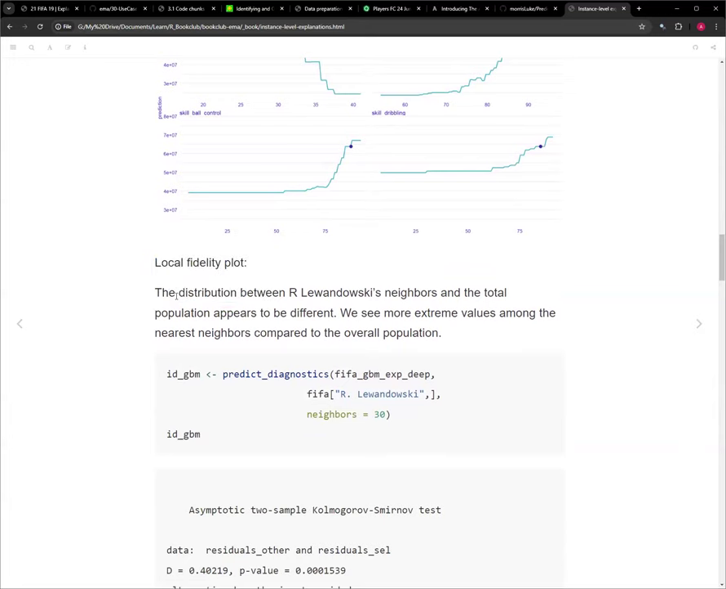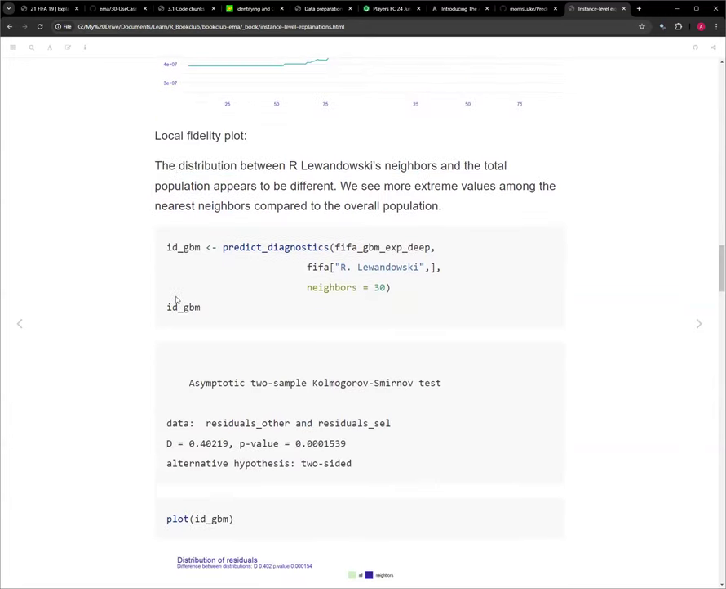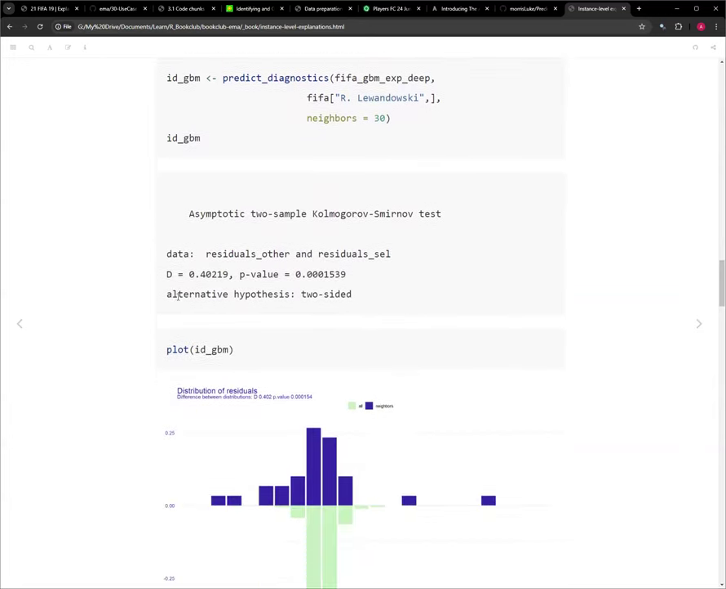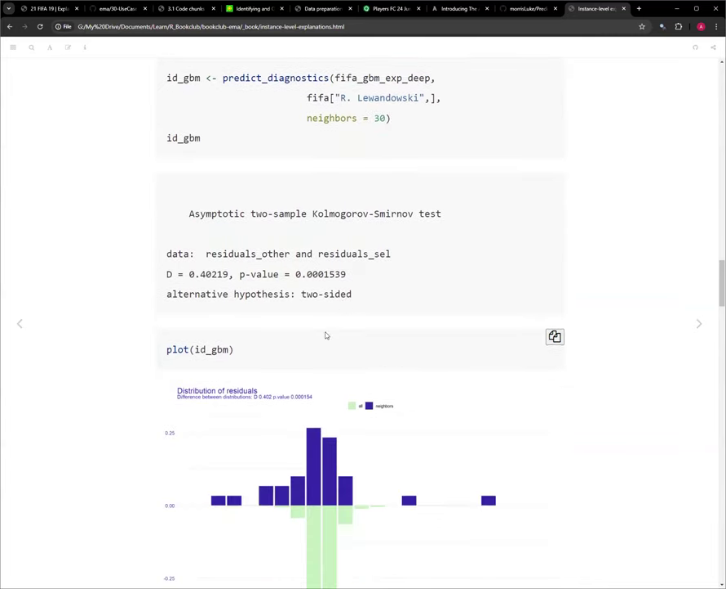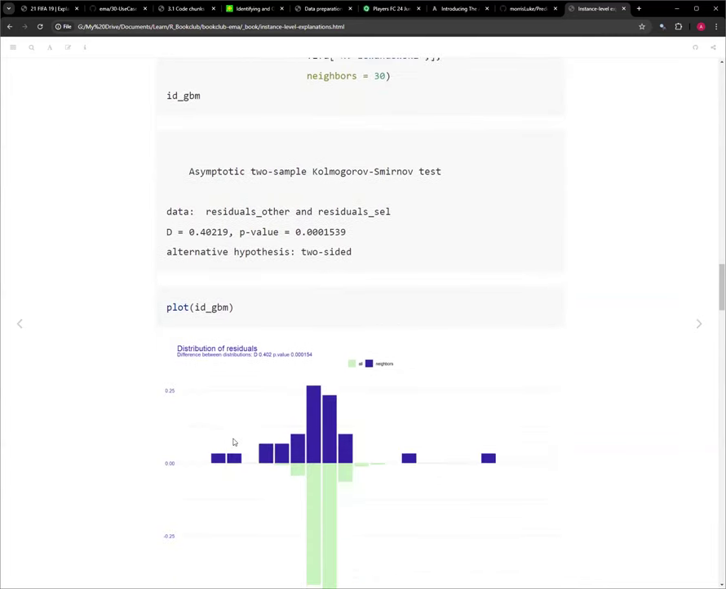What else do we have? Local fidelity plots. We looked at this a few weeks ago, and this is basically looking at nearest neighbors to Lewandowski. By default, we're looking at the 30 nearest neighbors and then the residuals.